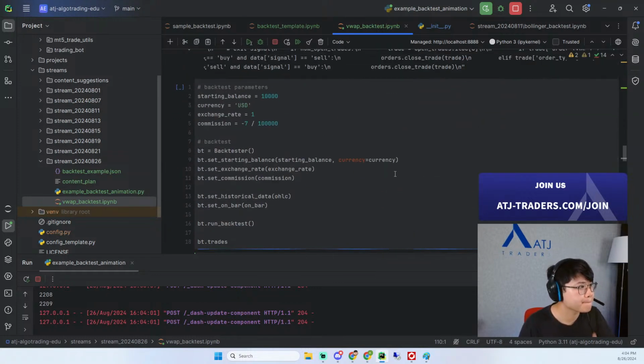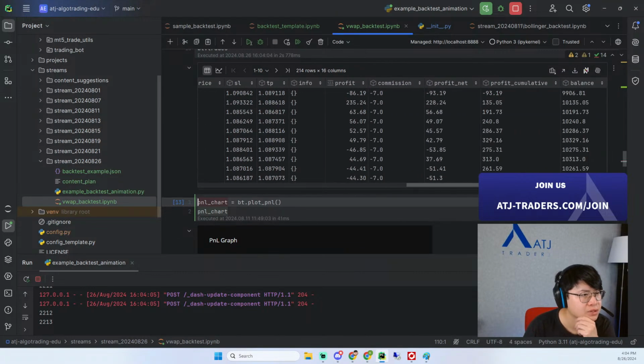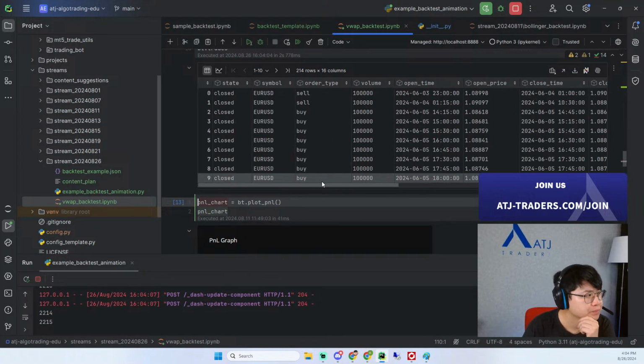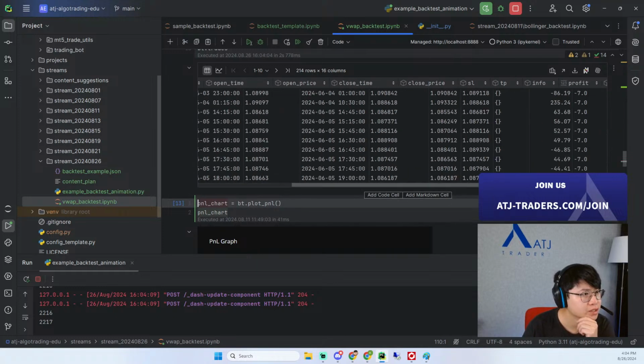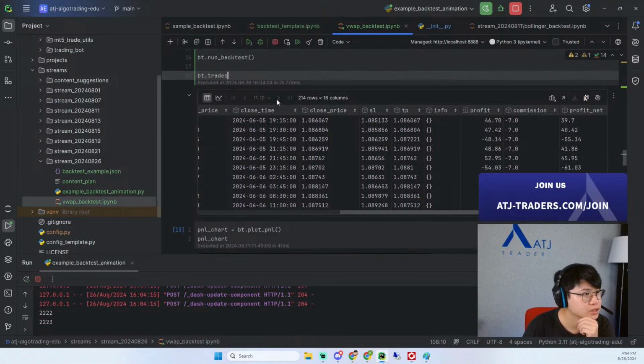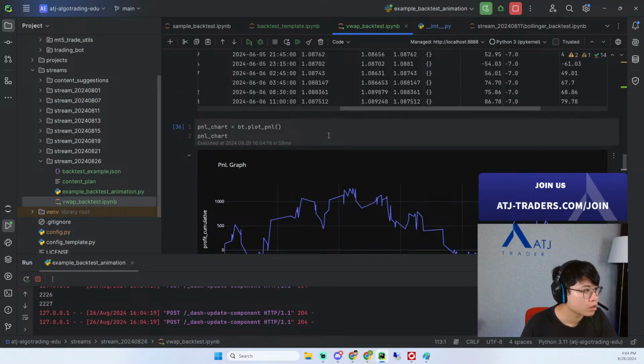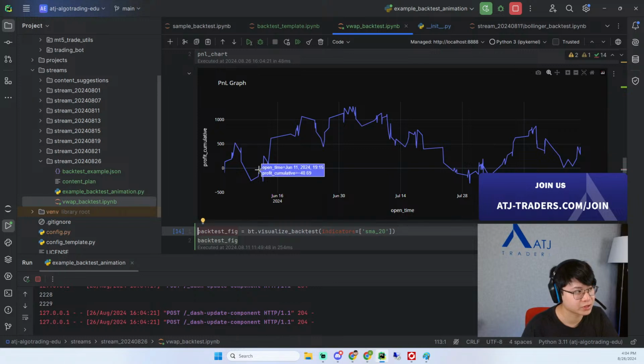Let's run the backtester. And I'm very curious. So now we see that we have generated some trades. Seems like some of them are profits, some of them are in loss. Let's look at the P&L chart. Okay, at least we're in profit. That's at least nice to see.